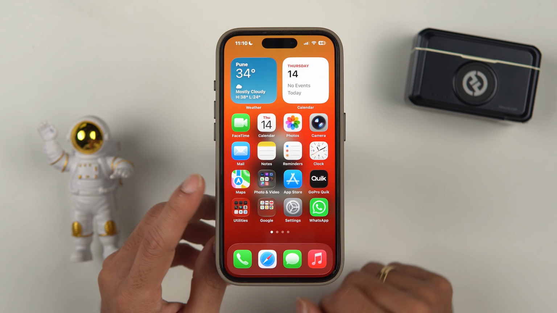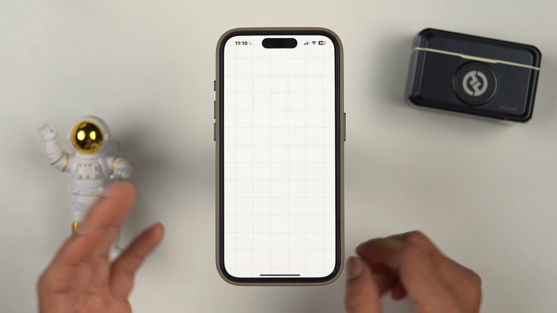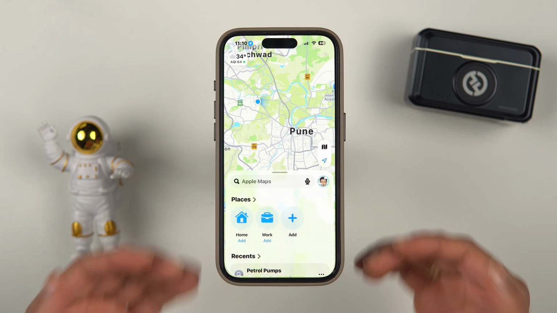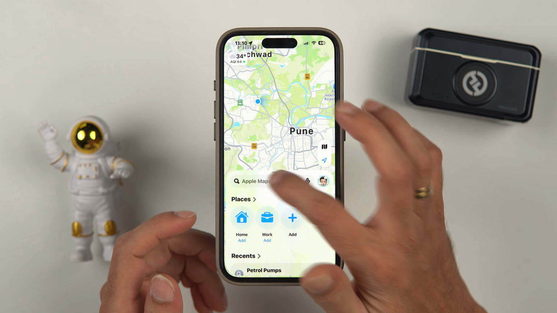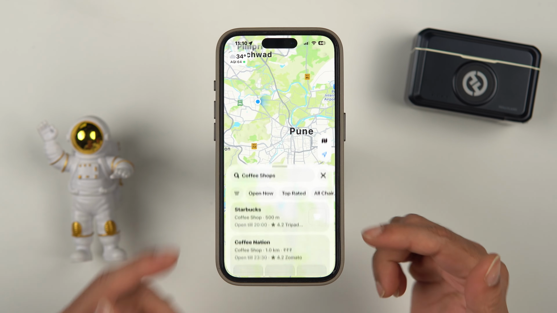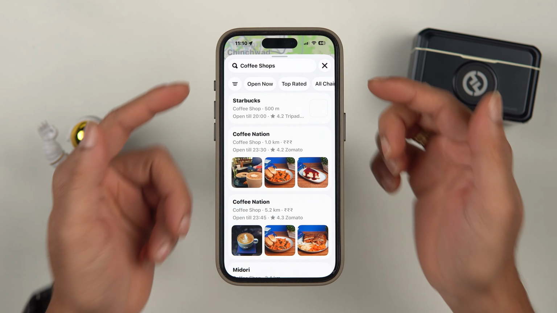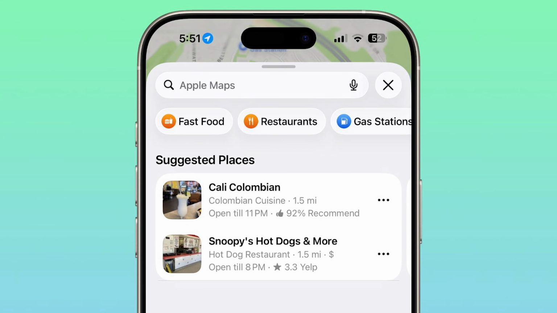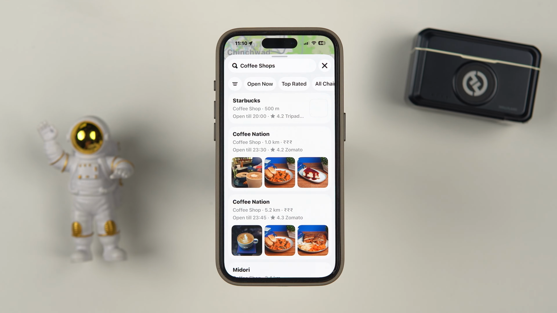There are two changes in Apple Maps as well. First is ads are coming to Apple Maps, and the second thing is if you search for any particular thing, when you get the results, on top of that you will get a new option of suggested places. So if you want to check that out, you can do it.